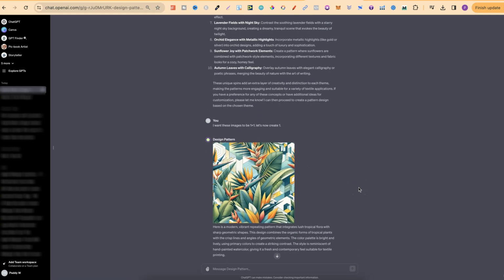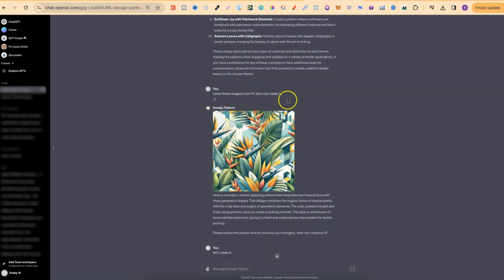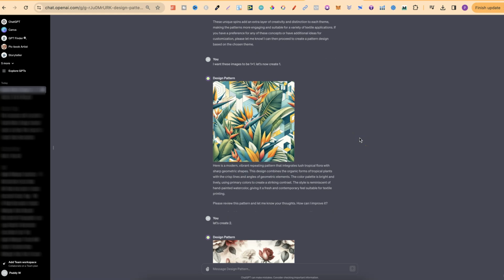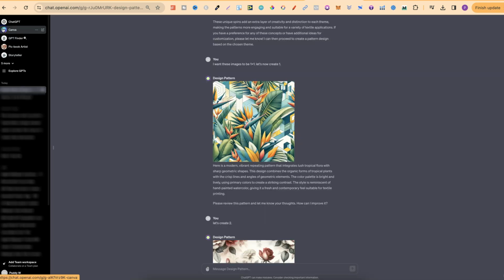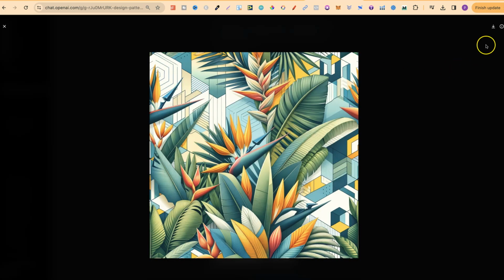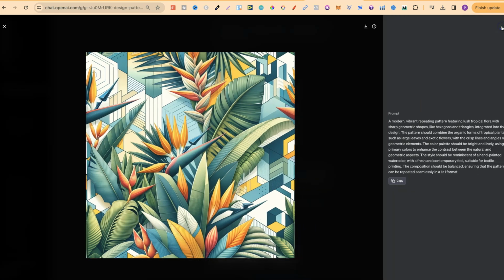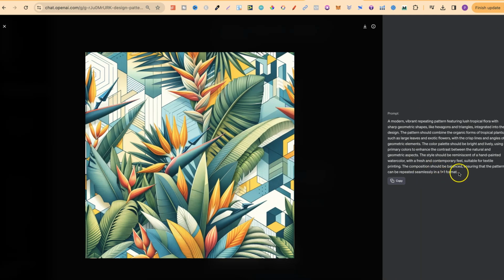So I want these images to be one by one. Now let's create number 1. So this is the first one which it created. I actually really like this. Now if you ever want to download the images that you create, all you have to do is hover over the image and then you can click this little download icon just here. Now if we click on there, we can also download over here in the right hand corner, and if we click on the eye, it's going to show us the prompt that it created.